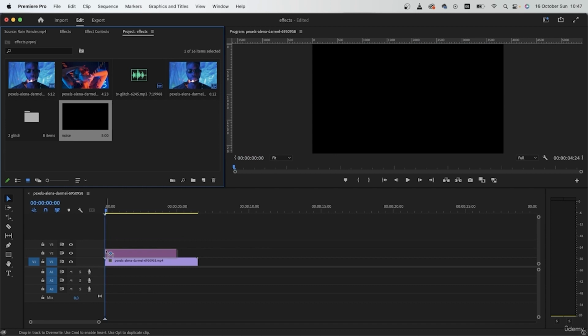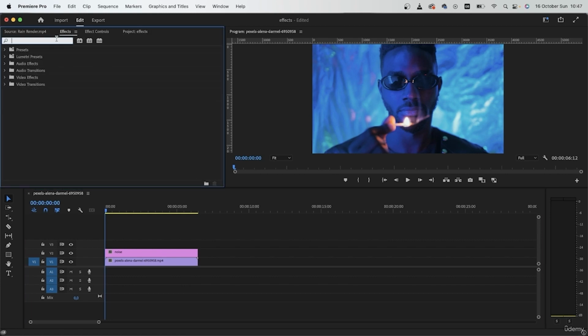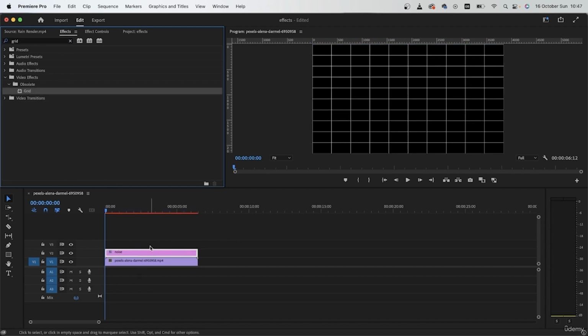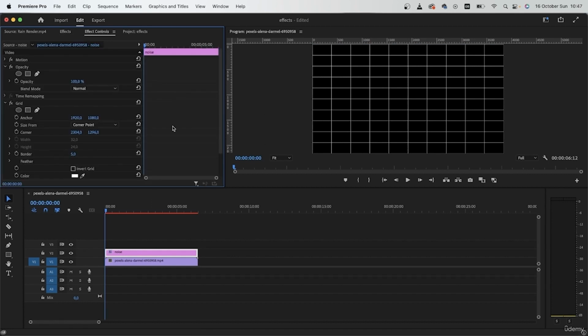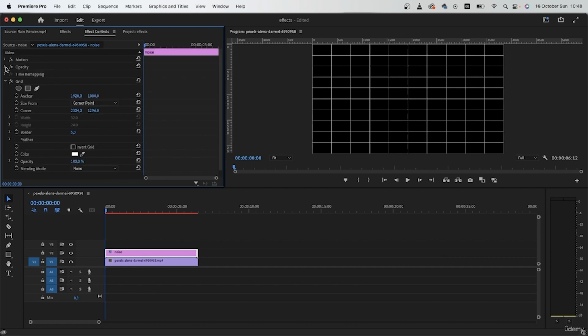Add this right above. Match the duration with your video. Now on this adjustment layer, we're going to add a grid effect and put it right above the video on the adjustment layer. So you are going to get this effect, but we can work with the settings and add those lines that you see on old TVs.